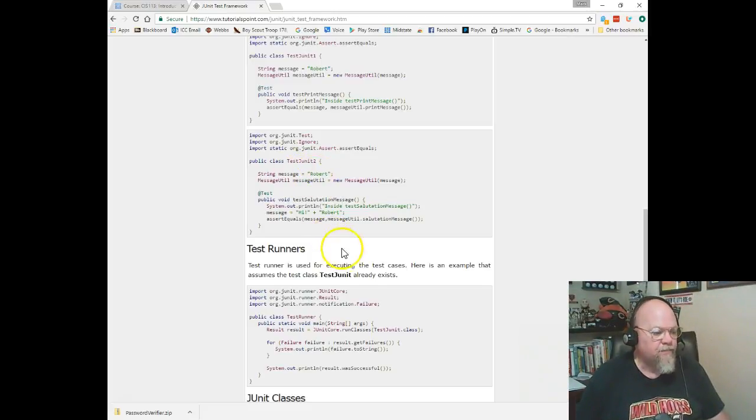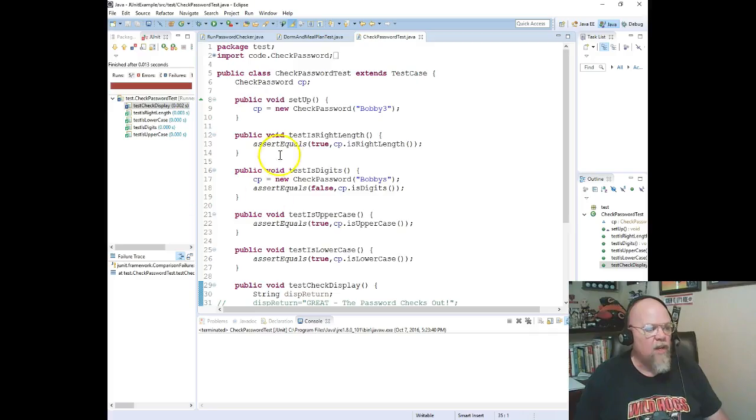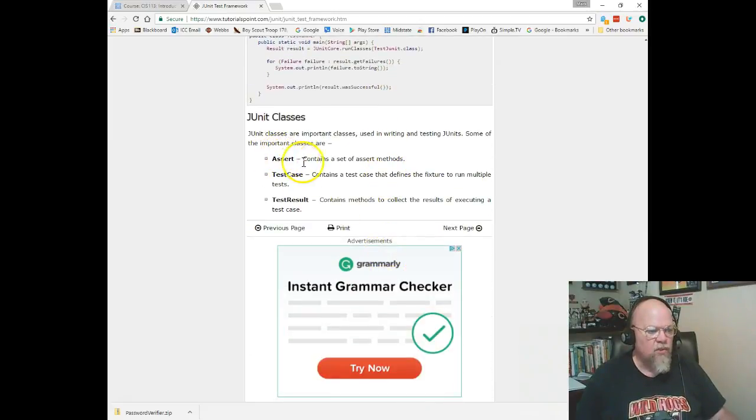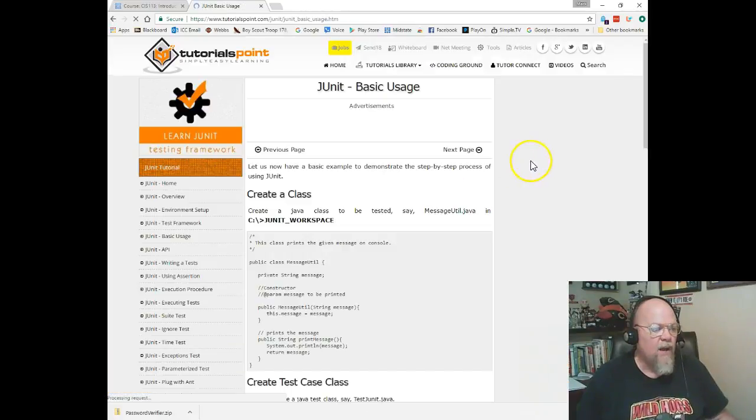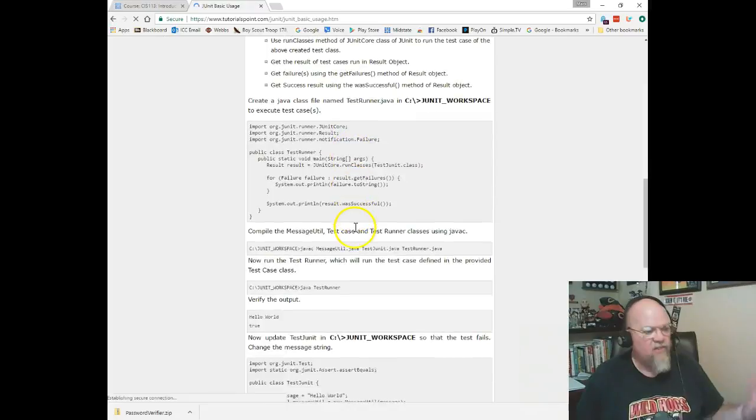So again, the test runner, when they talk about a test runner, we are talking about these guys right here. Test is right length, test is digits. Those are called test runners. So we have the assert, which contains a set of assert methods. We have a test case, we have test results. Test case class, test runner class.